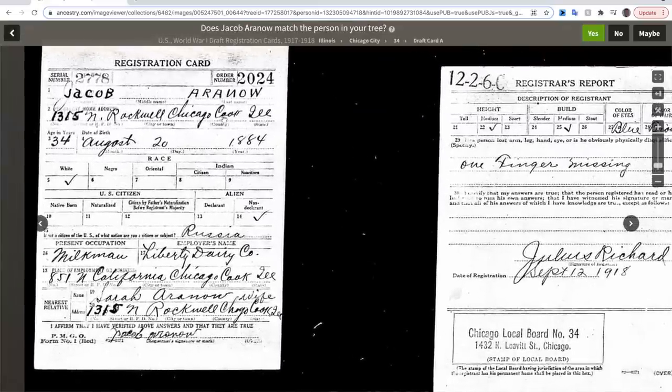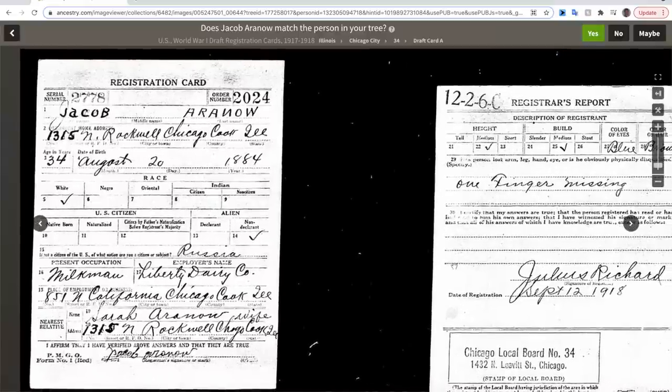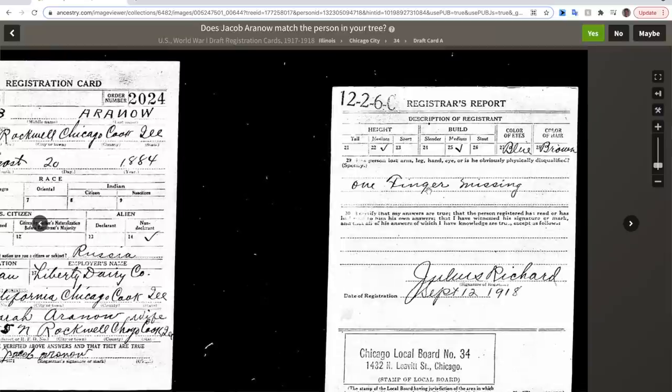So we see Jacob Aronow. Now, the spelling is a little bit different, because it's A-R-A-N-O-W, whereas Sam spells it A-R-O-N-O-W. But this is also not uncommon. Some people just had trouble spelling things. You can see his N is backwards, so it almost looks like he's much more used to writing in Cyrillic, because that looks like one of the Cyrillic letters. But we get the birth date, not quite the same, and a very generic Russian. But we do see that he's a milkman, so now we have an occupation, which is going to be very useful if this is him. And then we see one finger missing, which is very interesting.